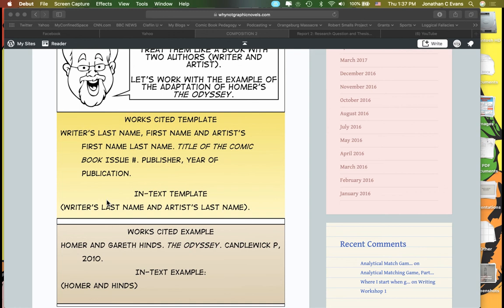And in addition, that would apply whether or not I have page numbers. So say if I was just simply summarizing something from the graphic novel, but if there were page numbers involved, it would be Morrison and Quitely, space, the page number.